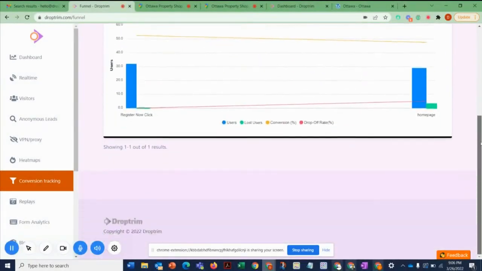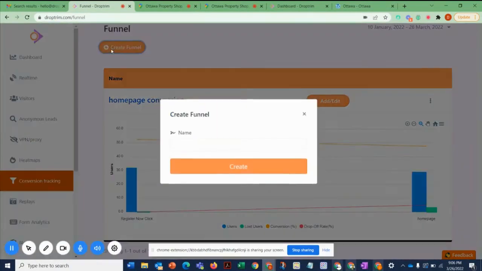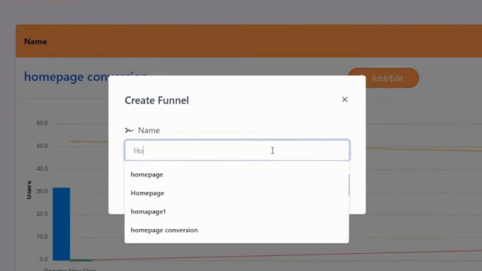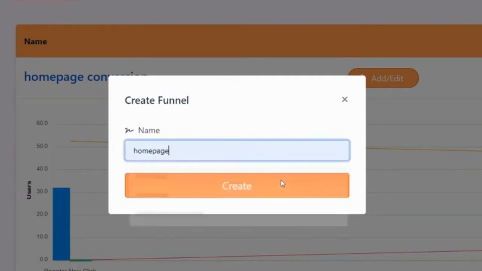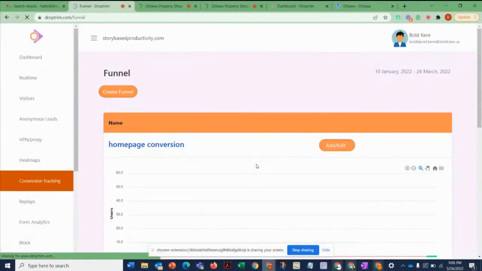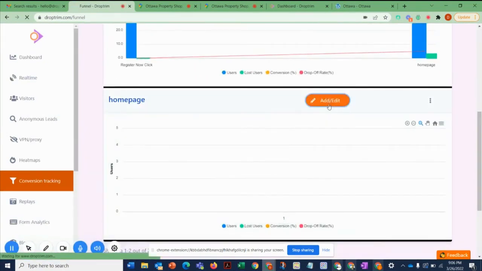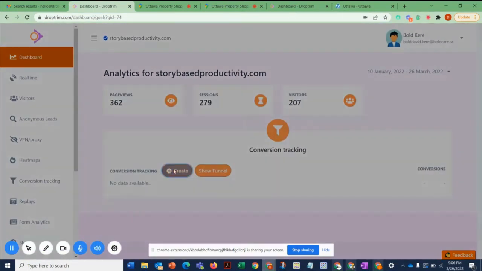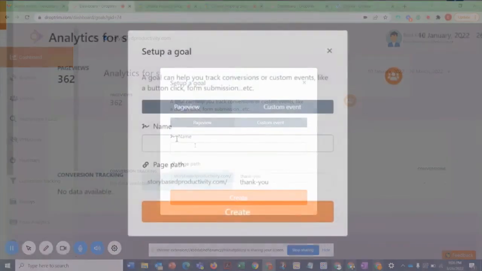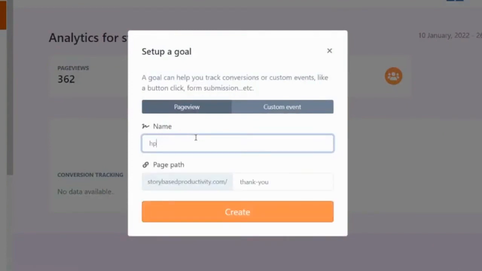This is conversion tracking, where basically you can create a funnel. For example, I want to see how many people visited my homepage and how many went to another page. Then you can add and edit. Here, basically, you can have it as a homepage or custom event.